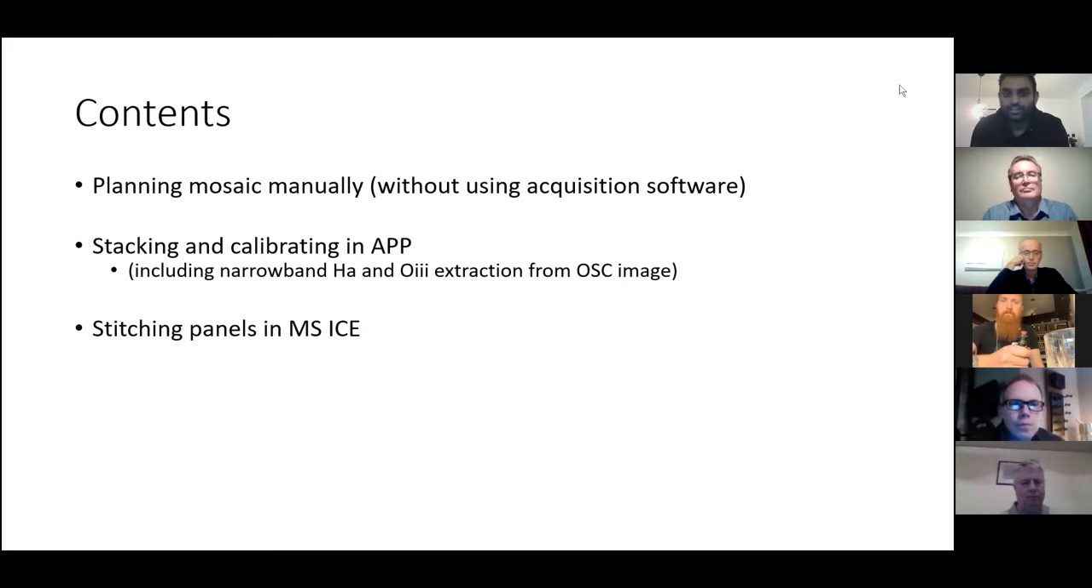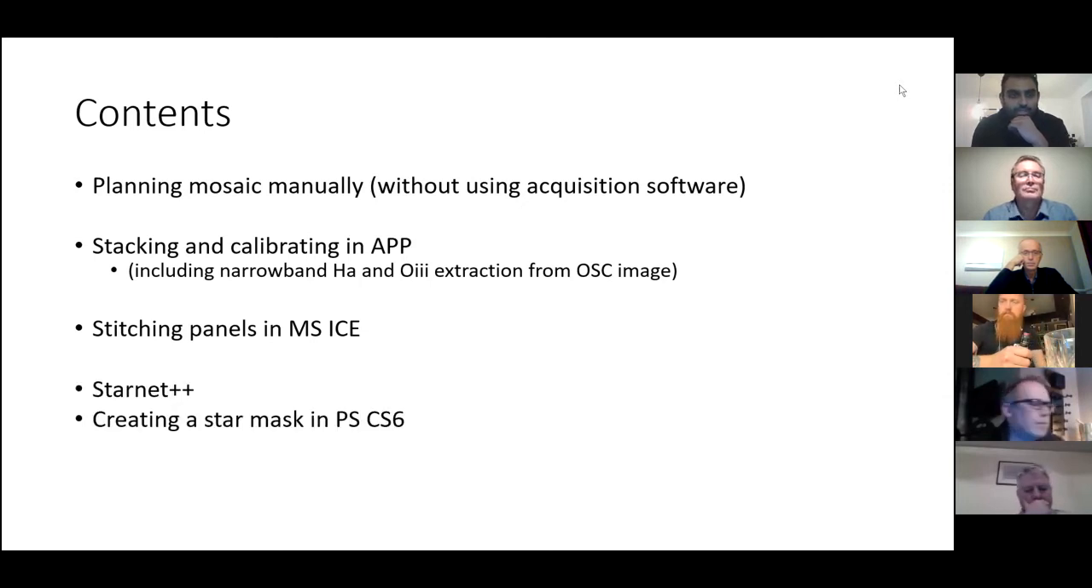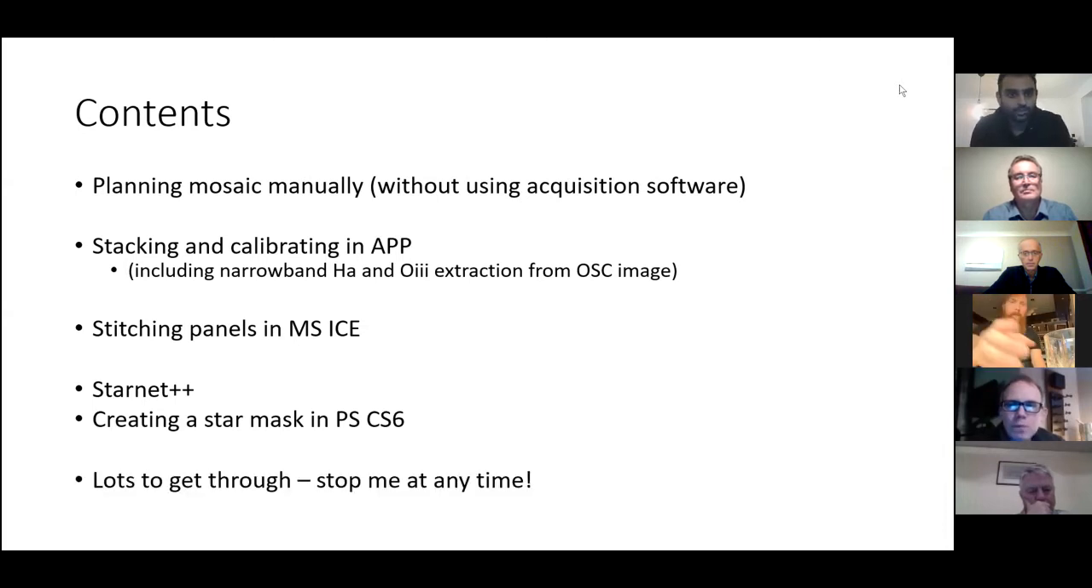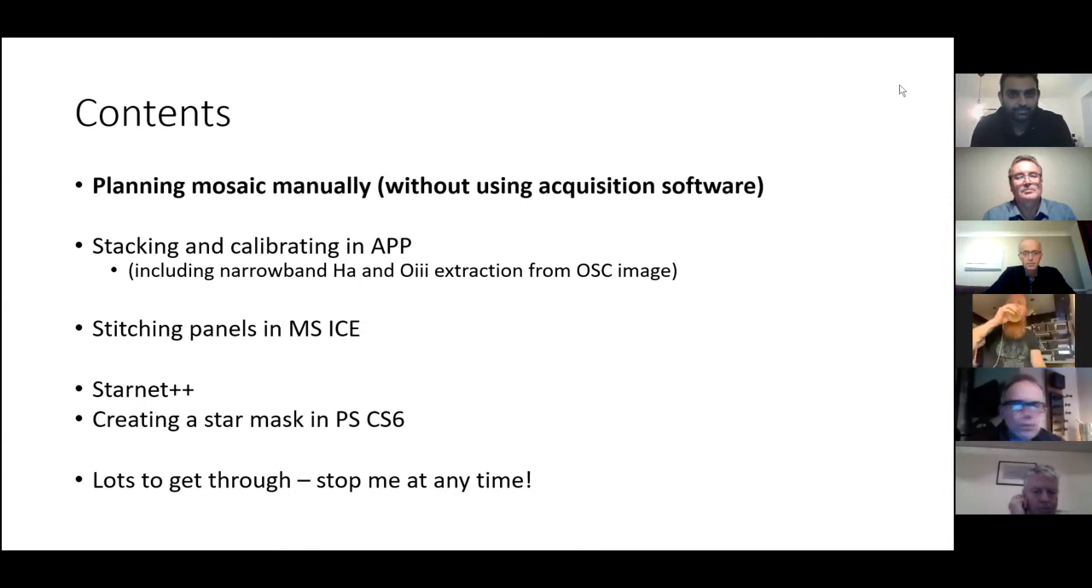I'll talk very briefly, in fact we'll do a quick live demonstration, about stitching panels in Microsoft Image Composite Editor, which is very, very simple. I know that Paul has done some work with lunar mosaics in this software, and it's really simple to use. And then the last thing, which you could apply to any image, not just a mosaic, is my star reduction workflow using a combination of StarNet and Photoshop. I think all of us in the chat will probably benefit from this if you don't already use a similar workflow. So yeah, as I said, stop me at any time.